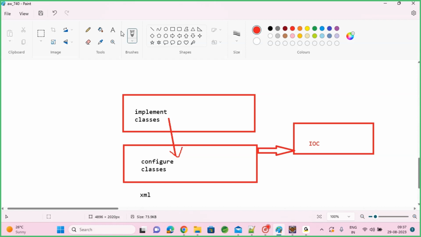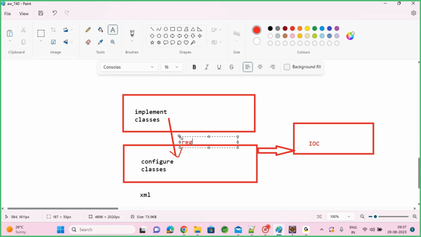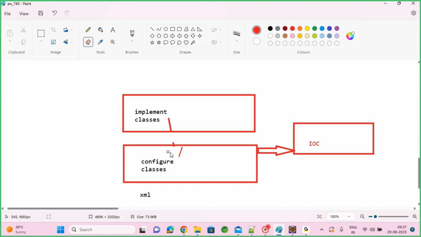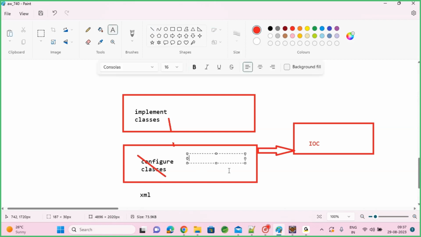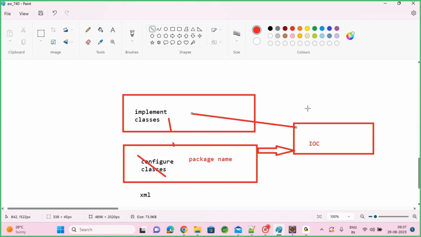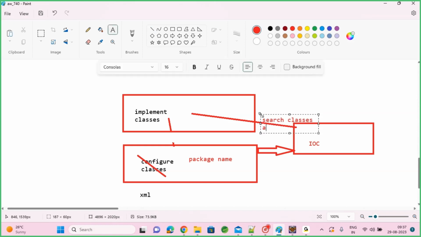Okay. Now, instead of you registering it here manually, Spring can do it in a different way. You need not register this. Instead of configuring classes here, if you avoid this, just give the package name in the XML file. Just give the package name to IOC. IOC will go and read all your classes, search the classes, and create objects. Instead of you doing it, the container will do it for you.